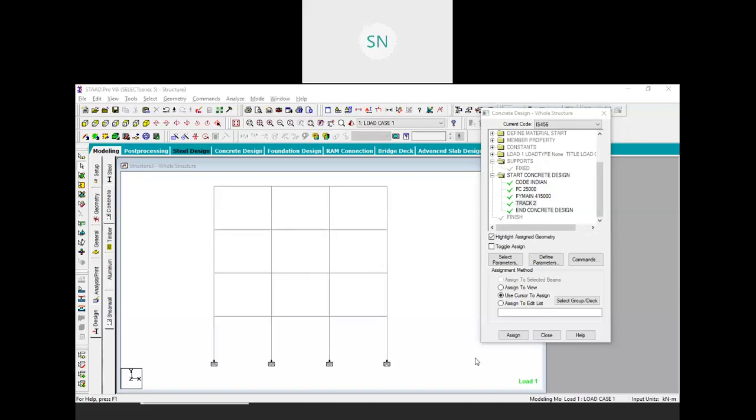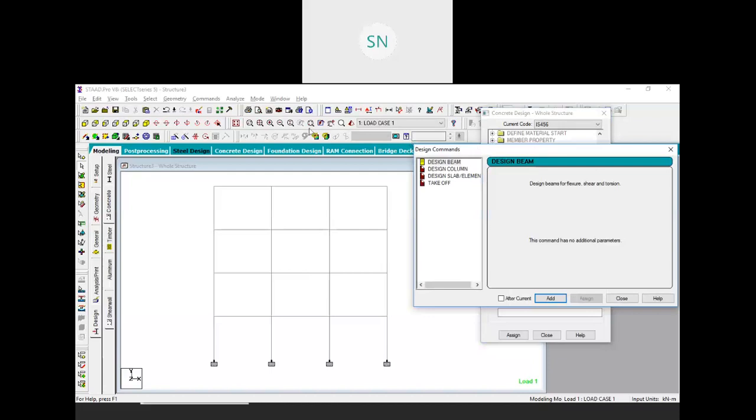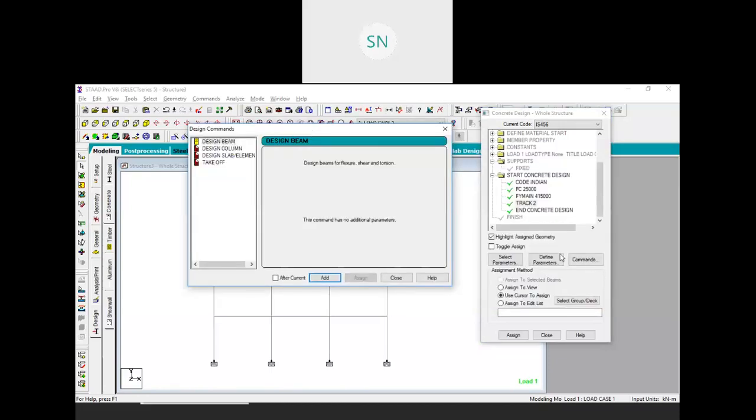But right now keep in your mind that in the define parameter for design, you have to add three things. One is your concrete strength, one is your steel strength, and one is your track for the report, right? Note down this thing. Okay, understood. In the command we have again three things. Here, what you want to design, go to the command, and here we have to give some commands. That I want to design beam, click on add. I want to design column, click on add.